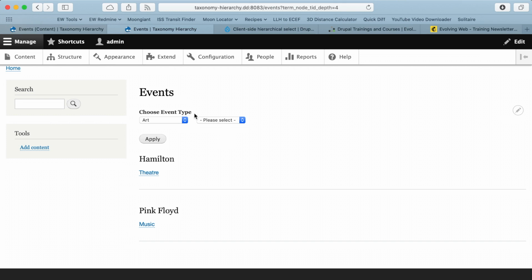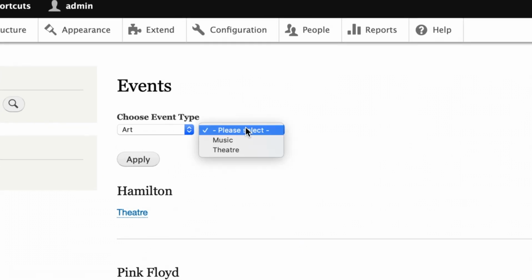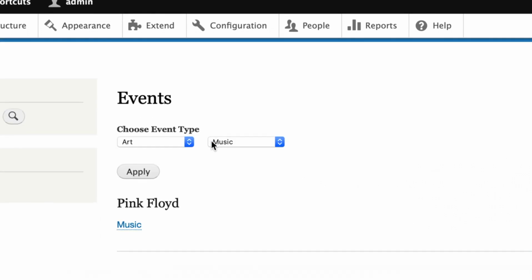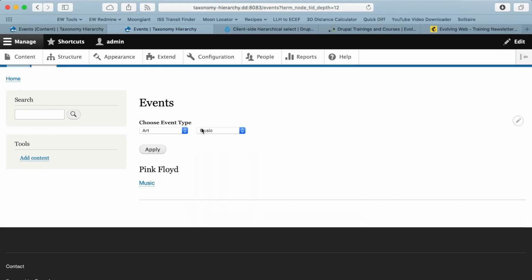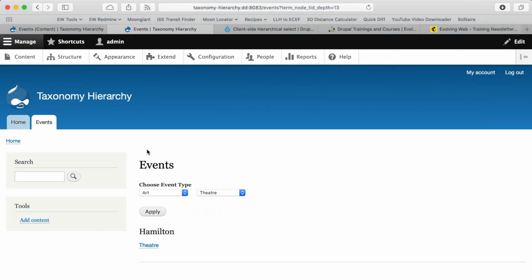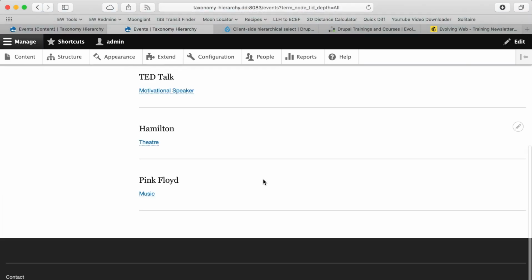Okay, so it'll show you just the general ones, and it'll filter down sort of broadly. And of course, I can go a little bit deeper. Okay, choose art, and then choose music, apply. And now it'll just show me, of course, Pink Floyd, and I can get more specific with theater like that. Okay. And if I go please select right there, it'll show me all of them.